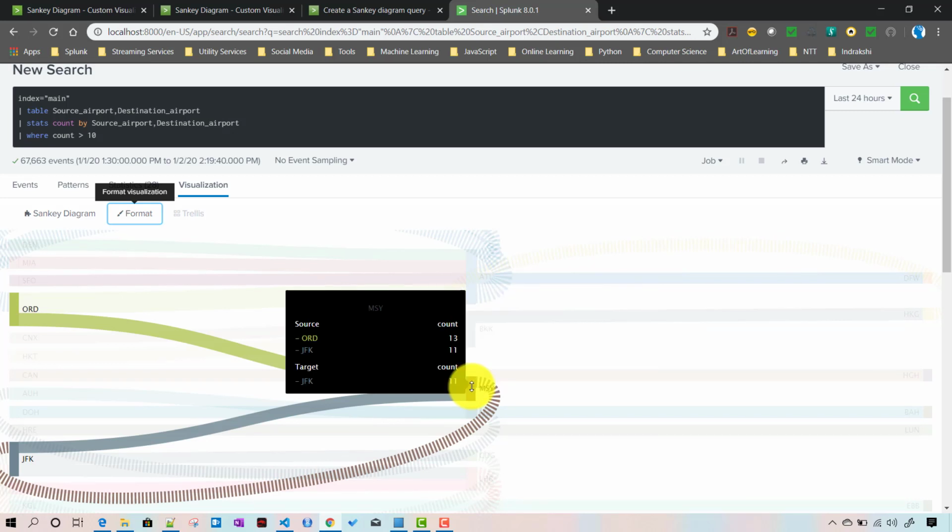Okay, if you see, from JFK to MSY there are flights, as well as from MSY to JFK there are flights over here. We can easily visualize it as well. Okay, so by default it does not create that circular one unless you mention it.